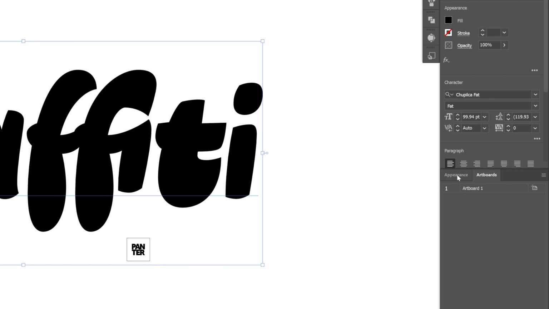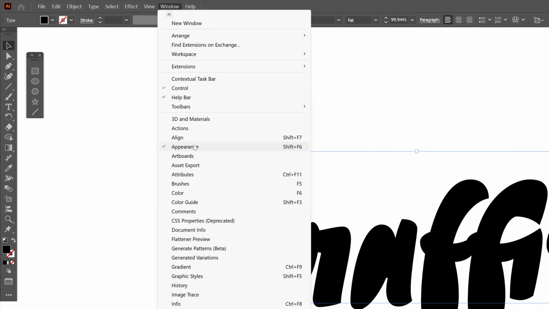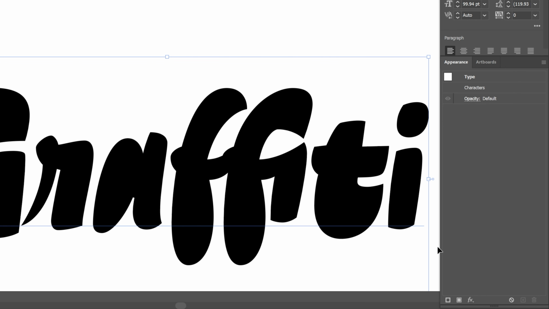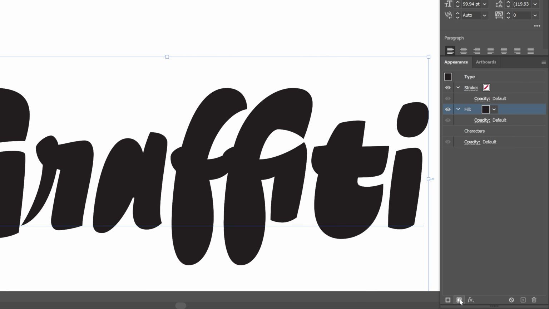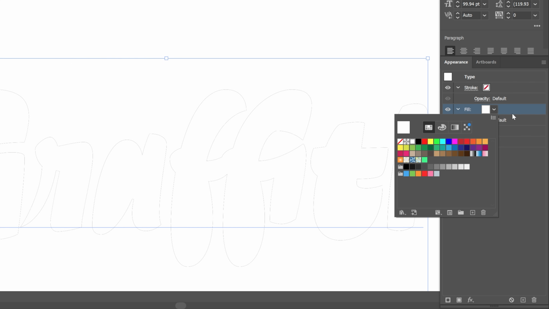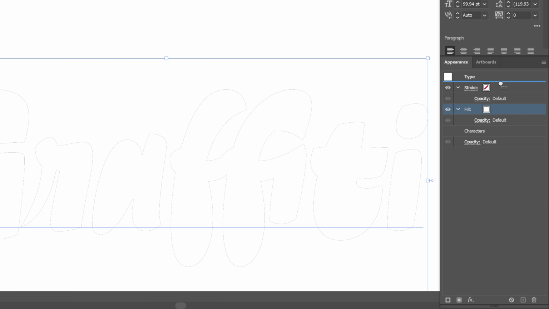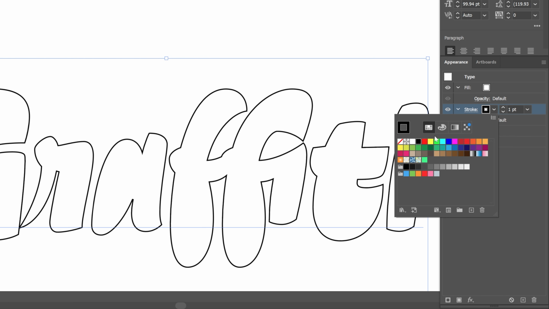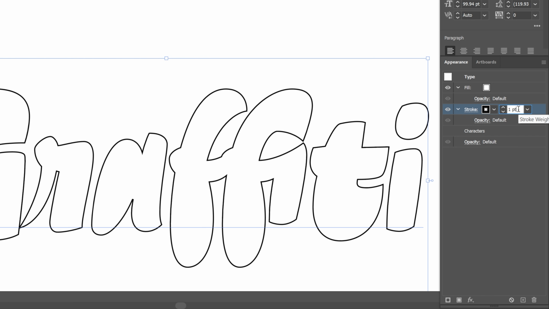All right, so from here, we're going to go to the Appearance panel. If you don't have it, you can go to Window and select Appearance. And let's go down here. Let's add a fill. All right, so I'm going to select the fill, and first I'm going to recolor it to white, and I'm going to bring it above the stroke right here. Let's go to the stroke. Let's change it to black, and I'm going to increase the stroke thickness to 2.